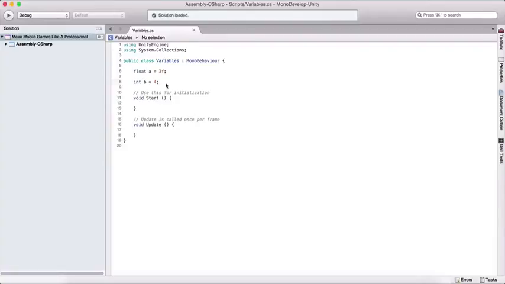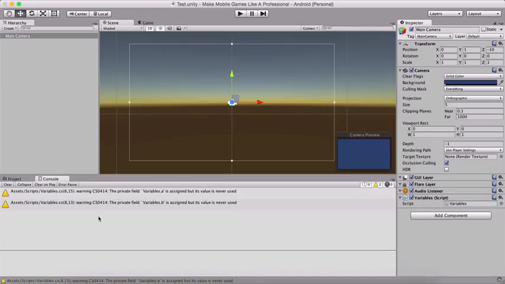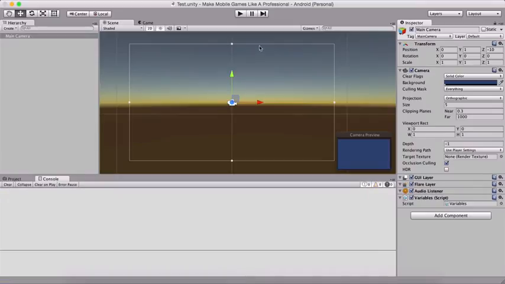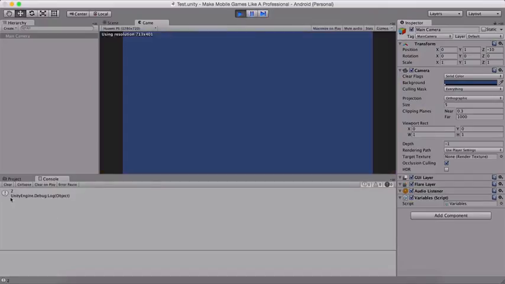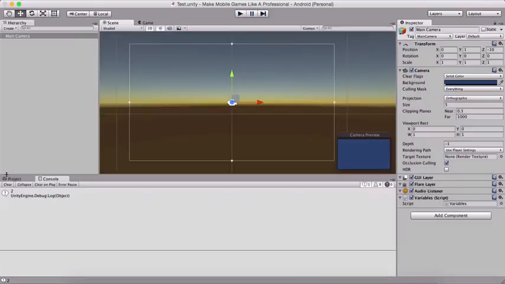We can perform mathematical operations on our numeric variables. Here I have declared a float a, which has a value of 3, and integer b, which has a value of 4. We can use Debug.Log here to display the results. So I can say a minus 1, for example, and a has a value of 3. If I go back here in the console and I have my script attached to the camera, if I run this, we see that 2 is displayed in our console.